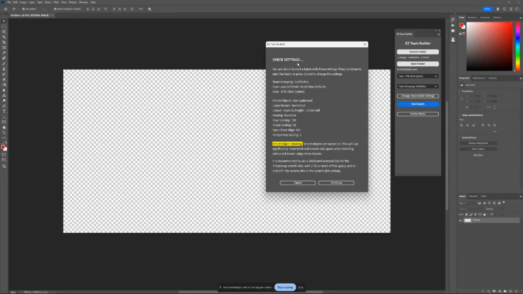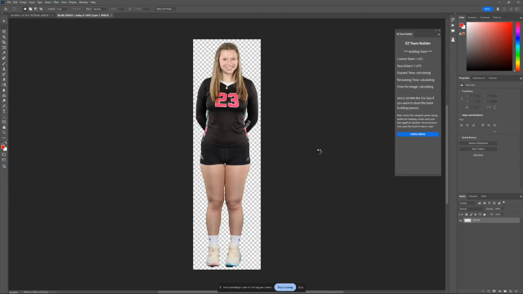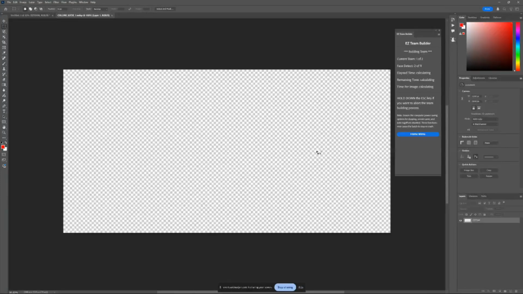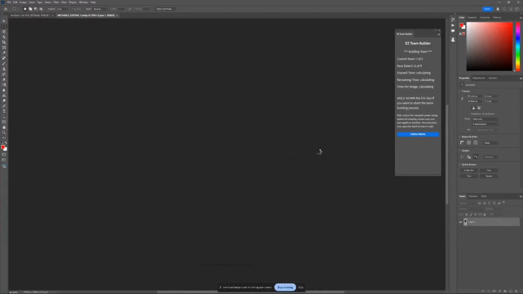So this is just going to pop you up a window that says, okay, verify all your settings are good. That way you don't waste your time building a batch with the wrong settings. Just check them. It's going to give me a smart object warning that basically says we're going to use a lot of scratch disk. So Photoshop's terrible about scratch disk. Pretty much everybody knows that. I recommend using a dedicated external for a scratch disk. If you're going to do large batches in particular, that'll keep Photoshop from running out of scratch disk space.